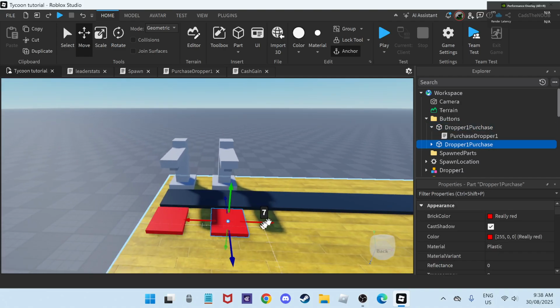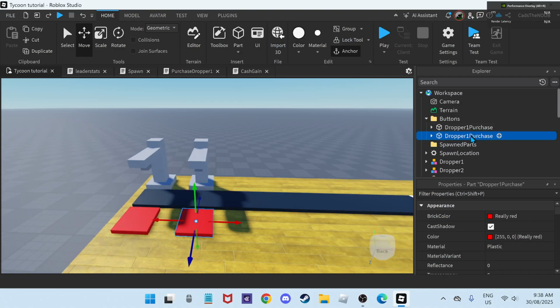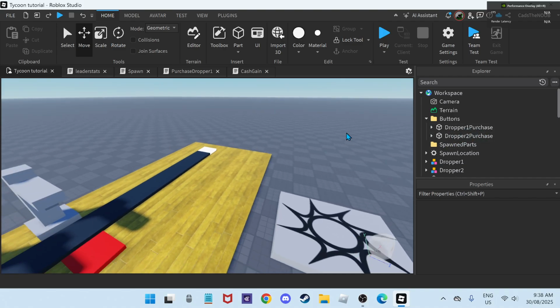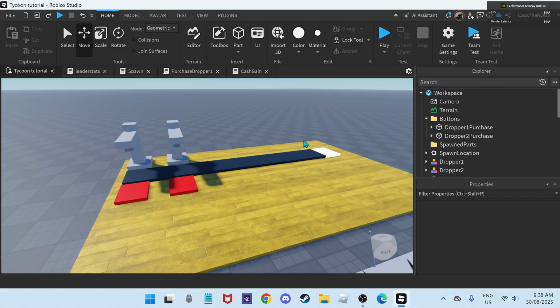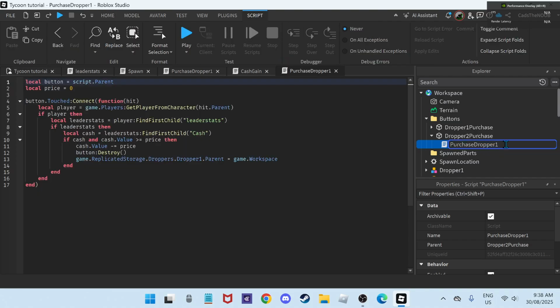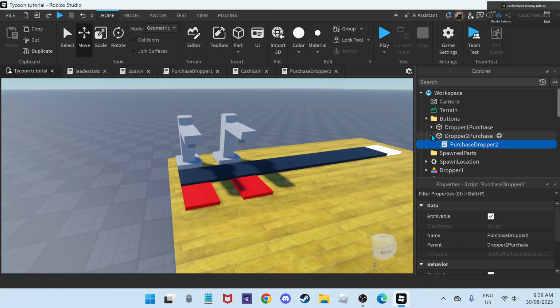So what we're going to do, duplicate the button as well, and call this dropper2 purchase. So you want to name it whatever you're about to purchase. Say maybe you wanted to do walls, then the name would be walls purchase. Anyway, there's a couple of things you got to do in here. Rename this to purchase dropper2, and then dropper2, and then set the price to 10. And that should work. I'm pretty sure that's all you need to do.